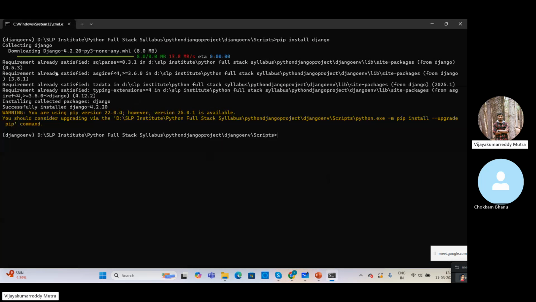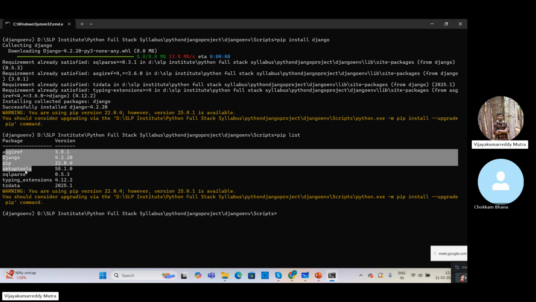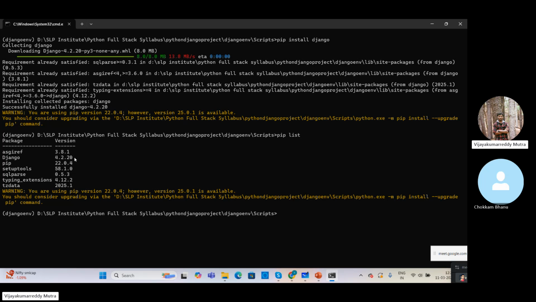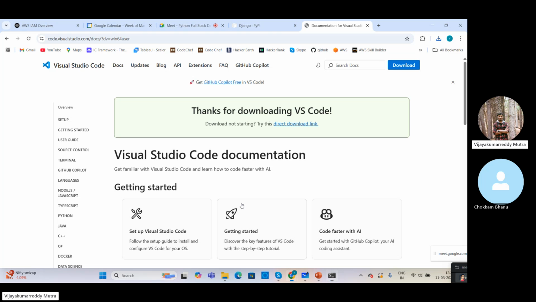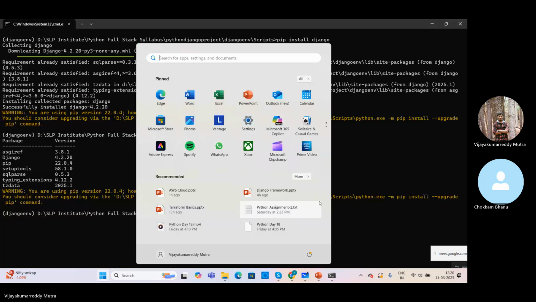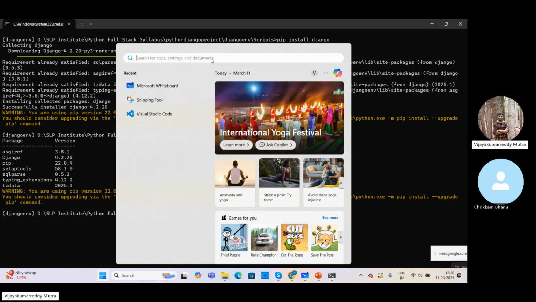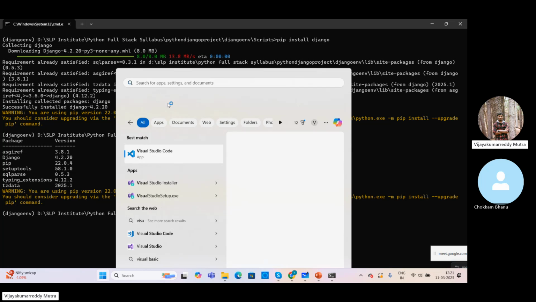Okay, fine. Now you can see Django is successfully installed. Now if you just use pip list, in this virtual environment, what are the packages we have? It will show that. So here we have Django, the latest version, 4.2.20. And once Visual Studio is downloaded and installed, just type Visual Studio. This is how it will look.